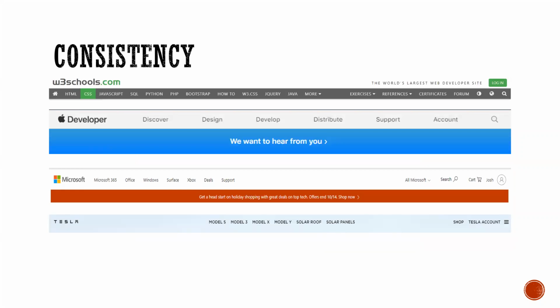All right, so consistency. Here we can see that these items are laid out consistently. It's not like one is over here and one is over there. These are all spread out nice and evenly so that when the user goes in, they can see that nice navigation bar and be able to use it correctly.